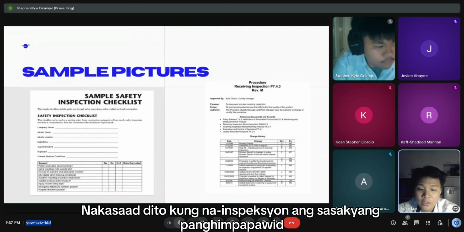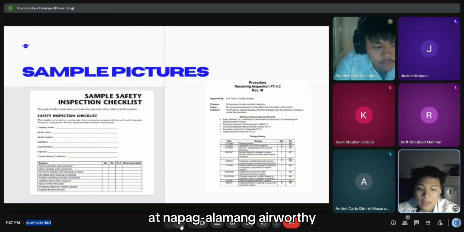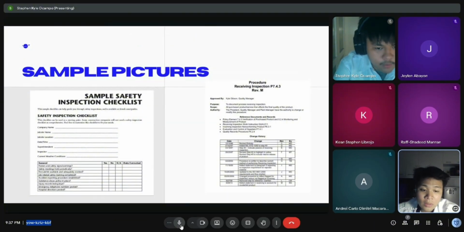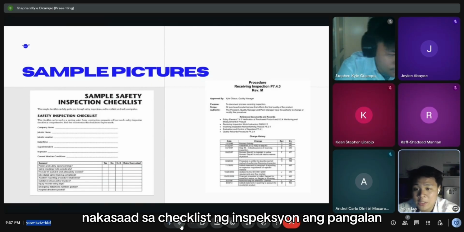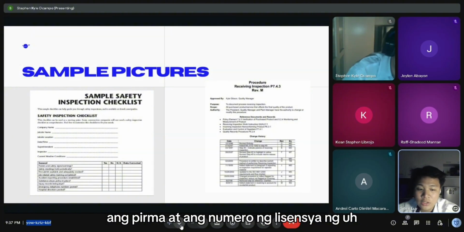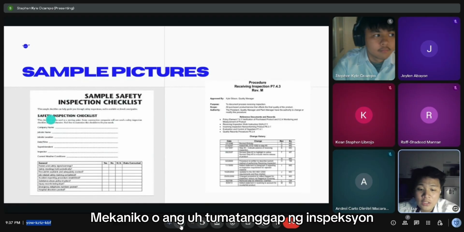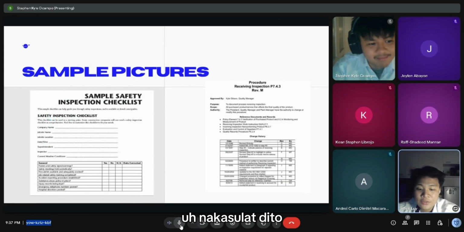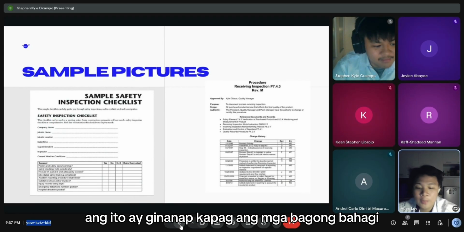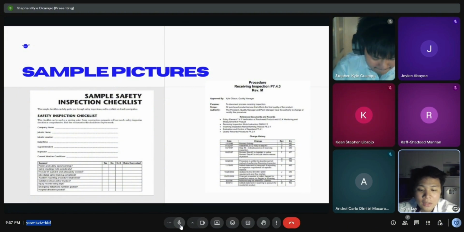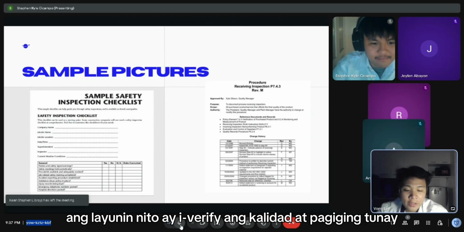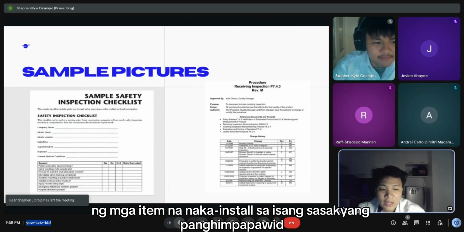It is stated here whether the aircraft was inspected and found to be in airworthy condition. The inspection checklist also indicates the name, the signature, and the license number of the mechanic or the receiving inspection. It is performed when new parts or materials arrive at the maintenance facility. Its purpose is to verify the quality and authenticity of the items.